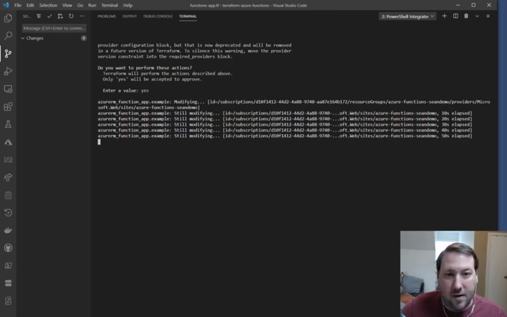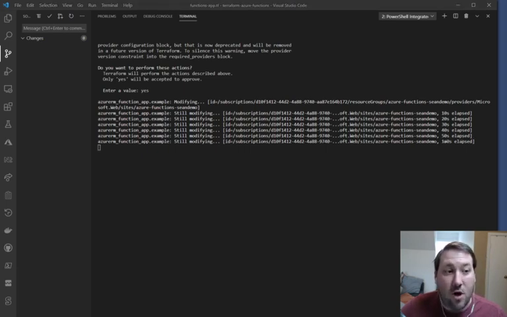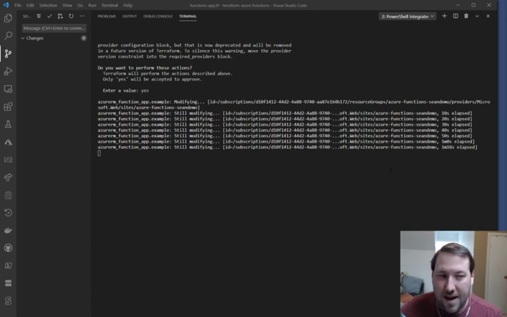So it's still modifying the Functions app to make those changes. This is always the hardest part about applying this sort of thing, right? You've got to wait for it to happen, and on live air that's a little bit tough.